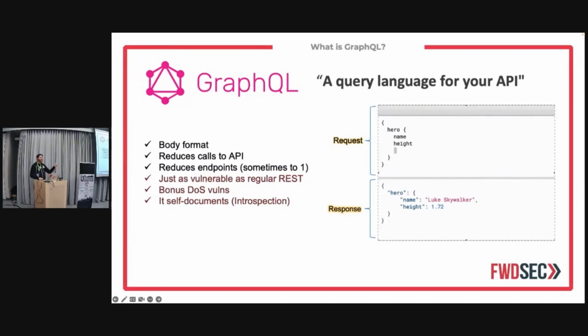The other nice thing is that it self-documents. It's really cool. There's a special query you can make. This one here, we're querying for the hero and asking for the name and the height. But there's also a special query called an introspection query, where you ask for everything that's available on the website, everything that the API offers. I think my next slide might actually do this. But anyways, it pulls in everything. It's useful. It's intentionally there.